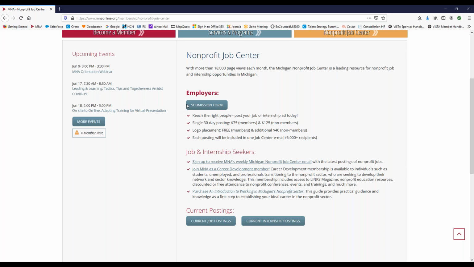There are a few different ways you can interact with the Job Center. One way is by browsing what jobs are currently available in the Michigan nonprofit sector by clicking on current job postings. You can then sort those options by category and then narrow it down to the desired search parameters.